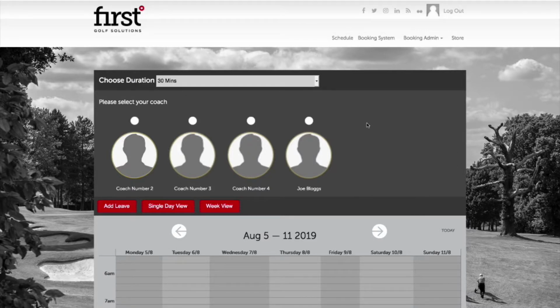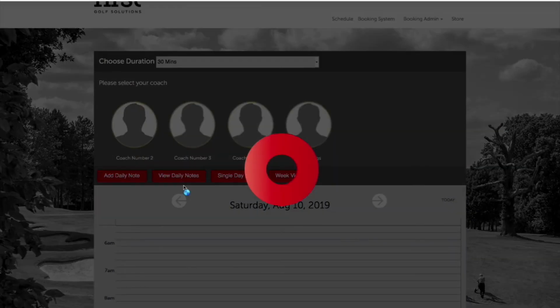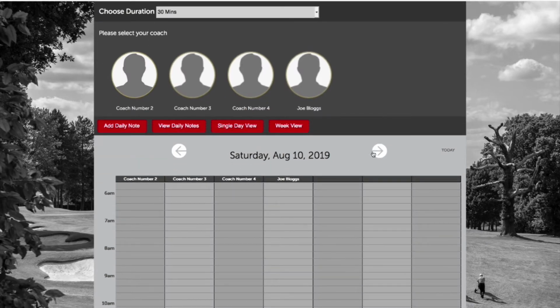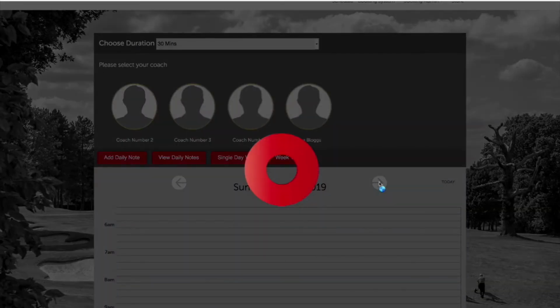The customer has come into our front of house area, and they've indicated that they want to make a lesson booking on a specific date. However, they're not concerned which coach takes the lesson. So let's go down here and click the button Single Day View. And the customer has indicated they want to make a booking on Sunday the 11th of August. What we can do is use the arrows which will scroll by days.